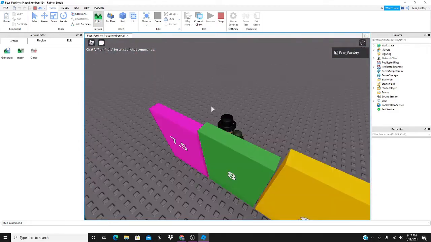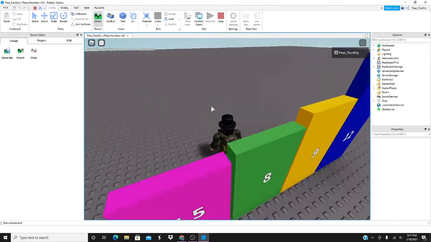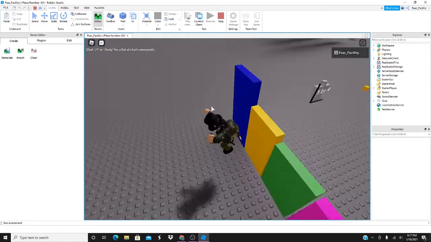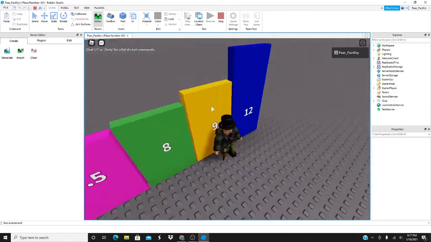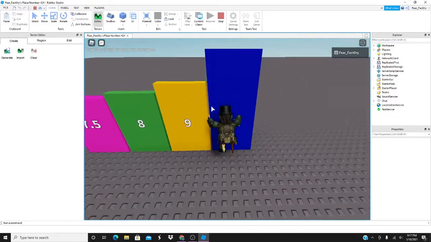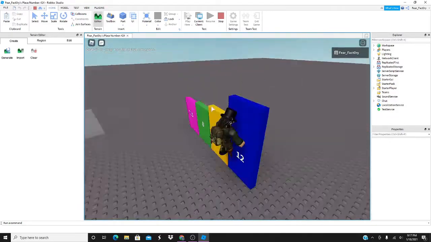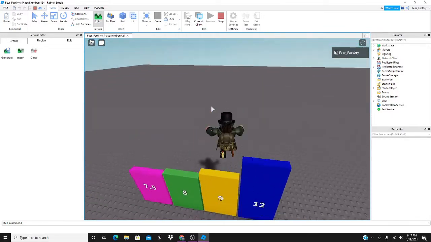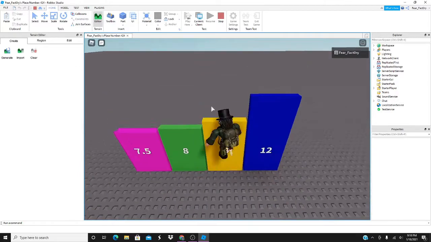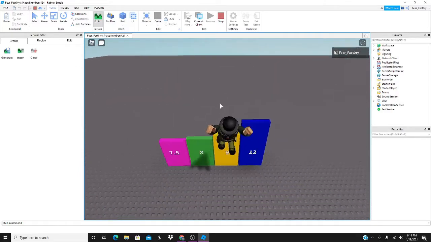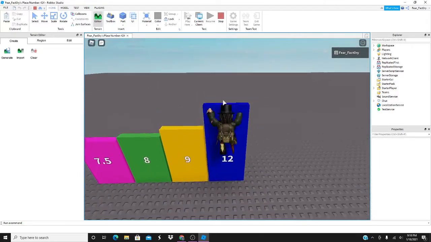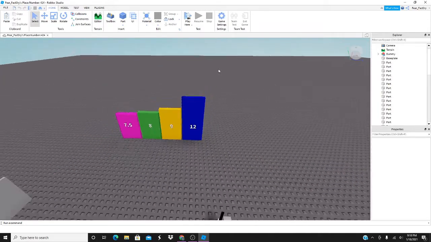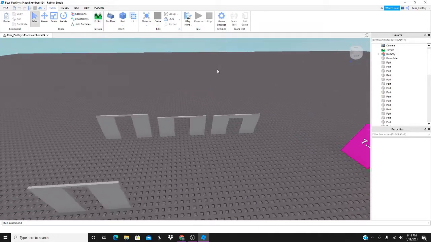8 studs, on the other hand, I can still jump over, okay. 9 studs, it's getting a little difficult, but I can still jump over. 12 studs, I cannot jump over, but my character can go over it. So it's about 9.5 to 10 studs that your player can jump over before the limits of your character's jump height is maxed out.